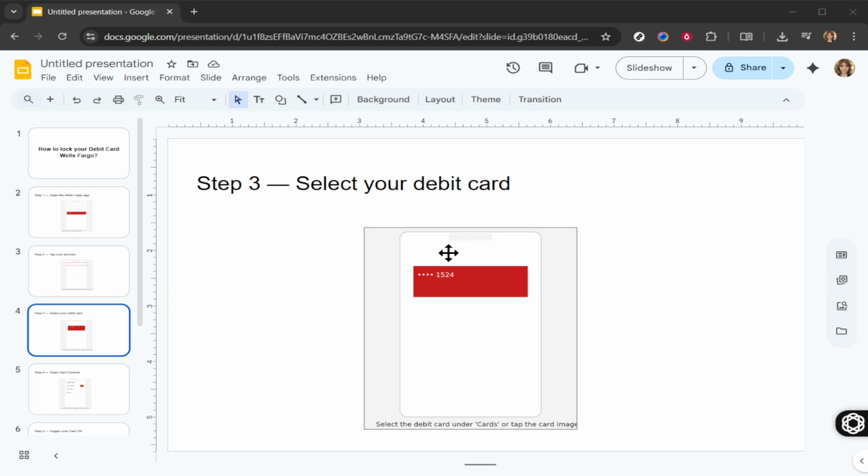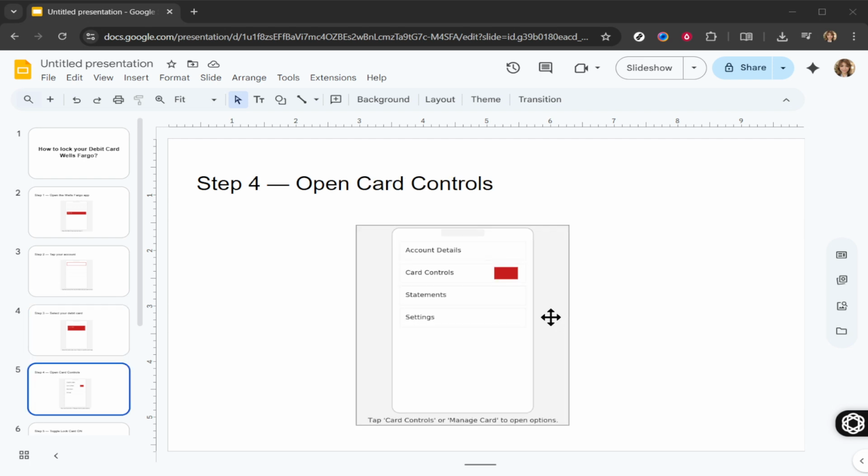You will see a switch labeled Lock Card, which is initially set to the off position. Simply slide this toggle to the on position. This action will immediately lock your card, meaning it cannot be used for any transactions until you decide to unlock it. Once you've completed this step, a confirmation message should appear, indicating that your debit card has successfully been locked.